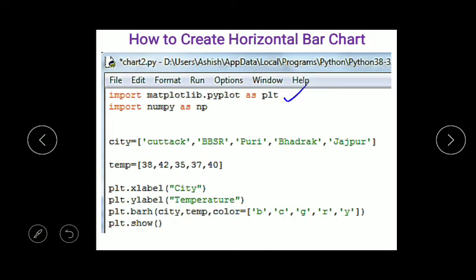The matplotlib.pyplot is imported as plt. NumPy is also imported as np. Then city equals, I have taken the same cities here, the same temperatures also here, and plt.xlabel, same city, and ylabel temperature. Okay, now plt.barh, the value of the x axis I have taken city, then temperature as the y axis value, then color equals blue, cyan, green, red, yellow. Okay, then call the show method, plt.show.